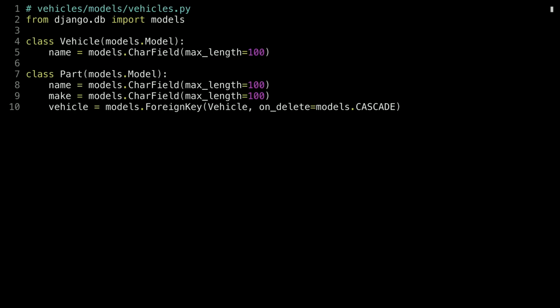Like in the previous lesson, I'm going to use the models directory and create a file called vehicles inside of it. The vehicles models file contains two Django definitions, one for a vehicle that has a single field name, and one for a part that is related to the vehicle. Each part has a name and a make, and has a foreign key onto the vehicle, so there will be multiple parts in the vehicle.